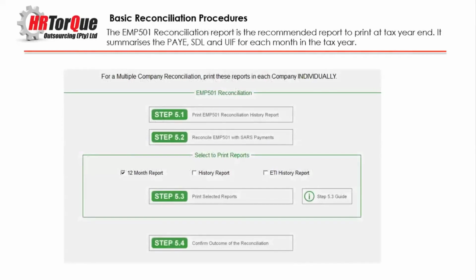The basic reconciliation procedure. The EMP501 reconciliation report is a recommended report to print at tax year end. It summarizes your PAYE, SDL, and UIF for each month in the tax year.